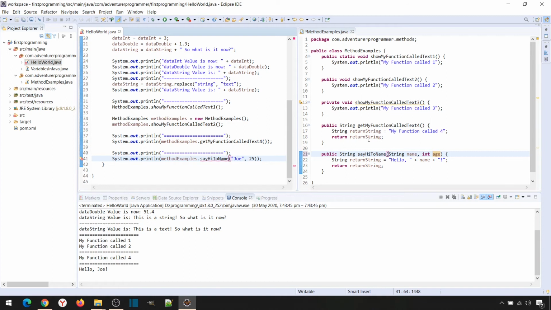Let's try to save this one. There you go. No more red lines, right? And we need to add text to make it more meaningful. Is your age, and then plus age, and then to make it really like the English language, let's put a question mark. Okay, but again, the say hi to name method name is no longer applicable to what this code is already doing, right? Because it's saying the name and the age.